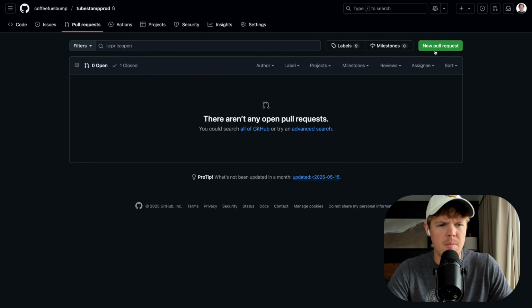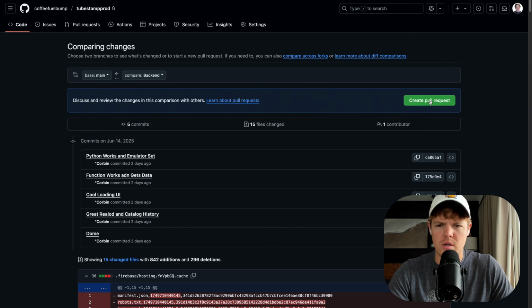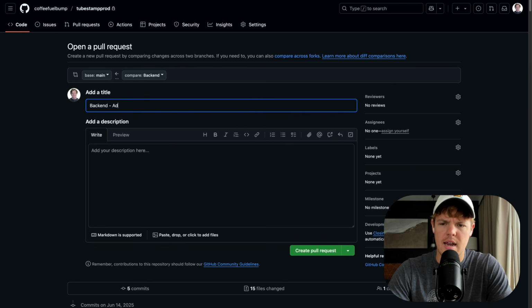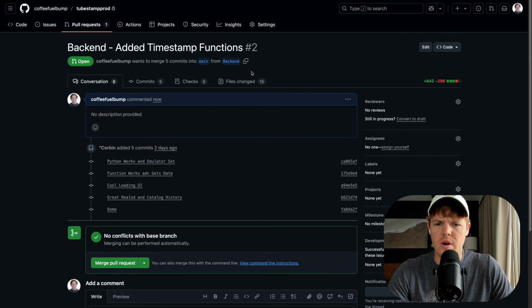No problem. Come up here to new pull request. Then what you'll notice is that we're going to have the branch that you named it right here. So for me, I named it backend, so I'm going to click it. And then I'm going to say create pull request. Going to give it a name here. So we said added timestamp functionality function and hit create pull request. So now that we've done that, we're going to go ahead and just merge this back.